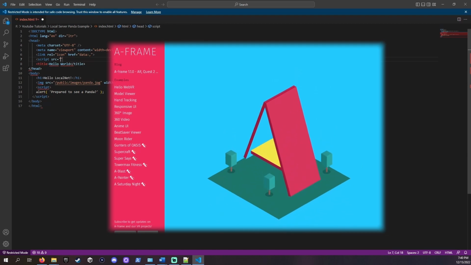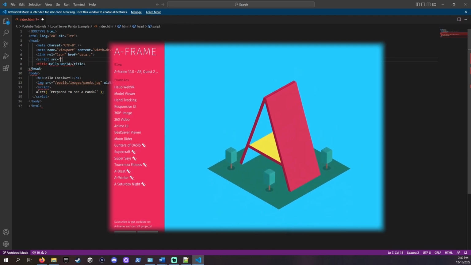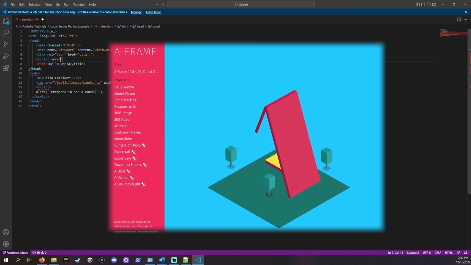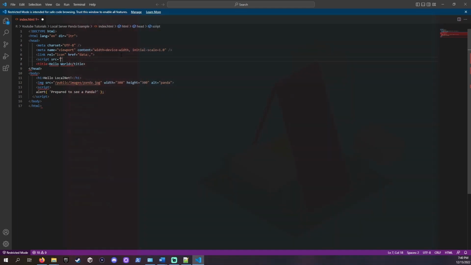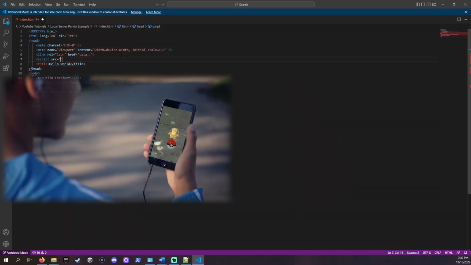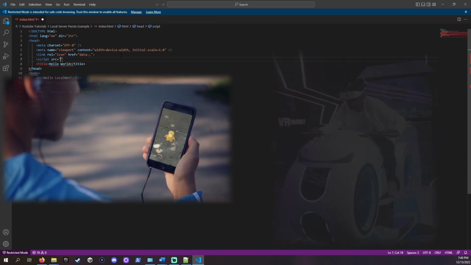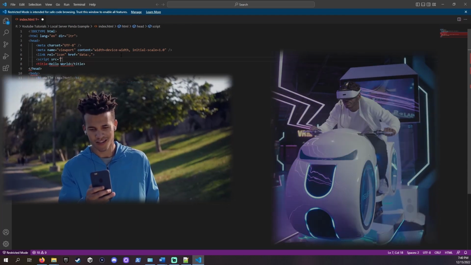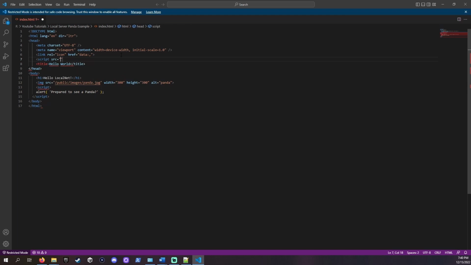A-Frame is a non-native JavaScript tool with features that support experiences in extended reality. By non-native, I mean it doesn't come stock with JavaScript. We need to import it. And extended reality, or XR, is a term that encompasses augmented reality, virtual reality, and everything on the spectrum in between. To import A-Frame, we'll use the script tag inside our head tag.